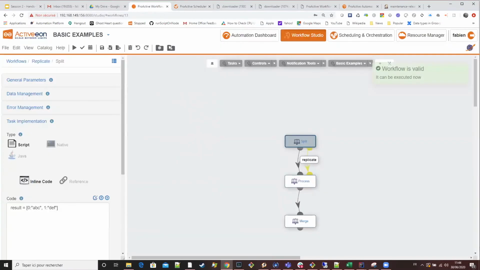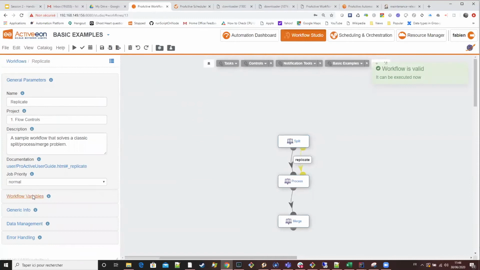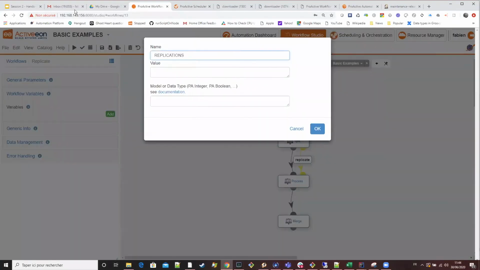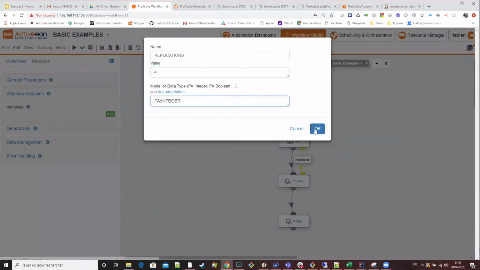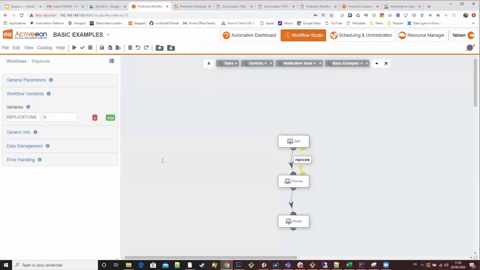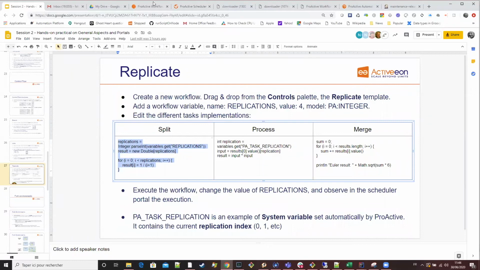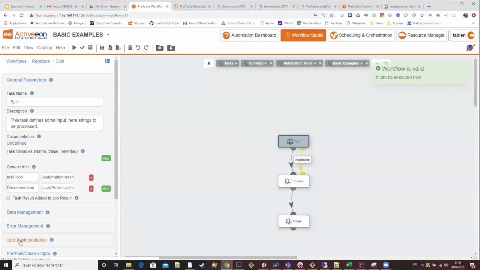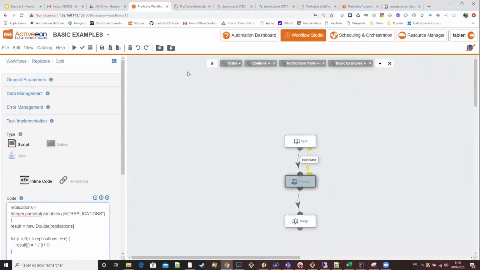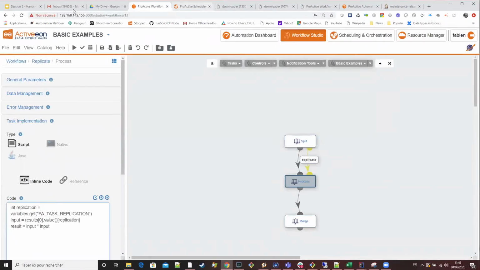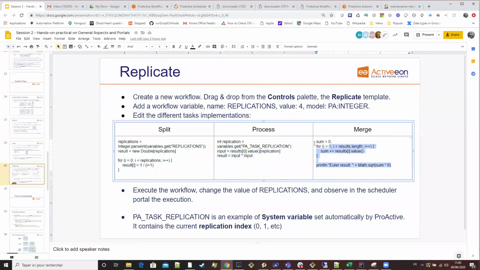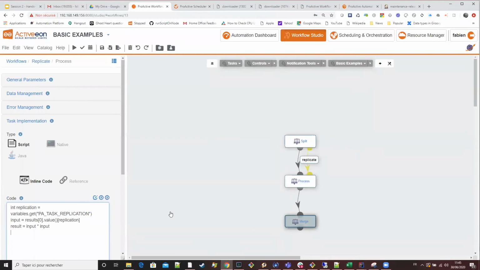And I'm going to define similarly a replications workflow variable, value 4, model PA integer, and then I'm going to replace the content of each task with the following code.